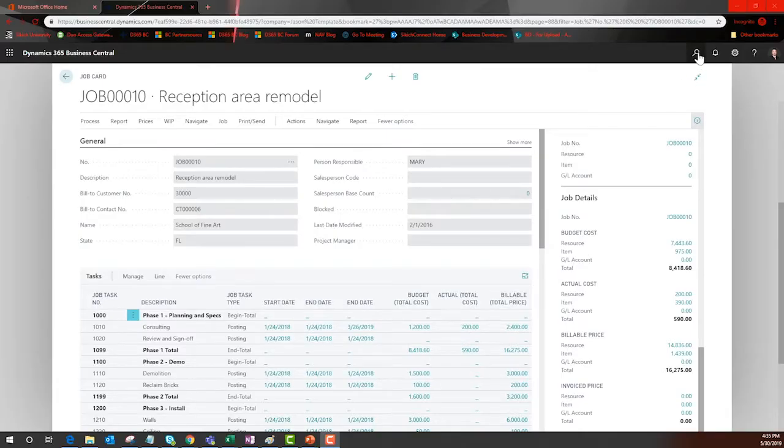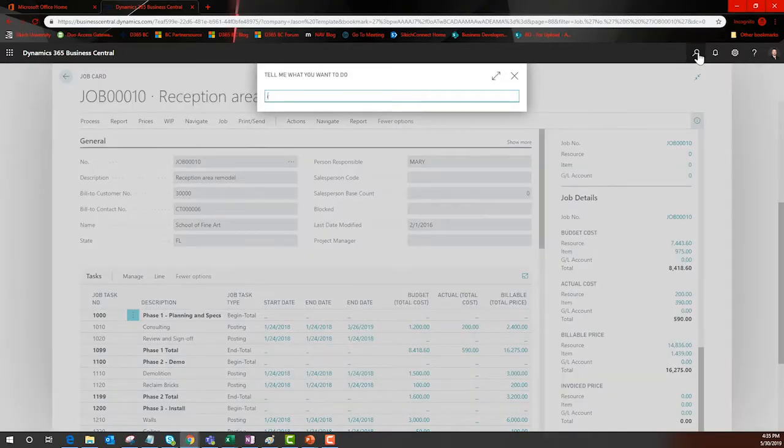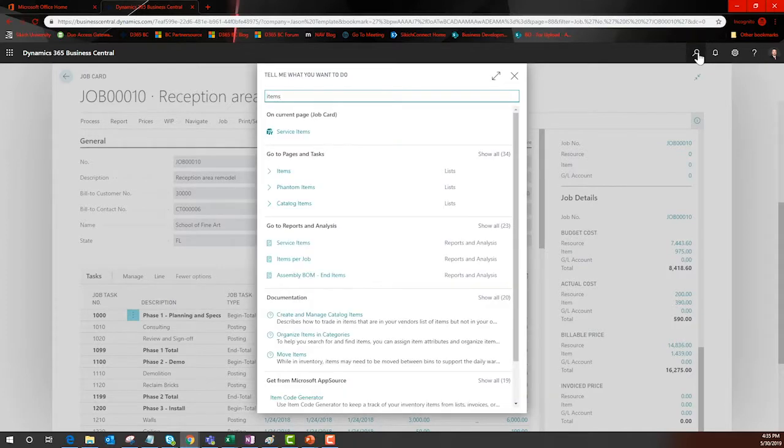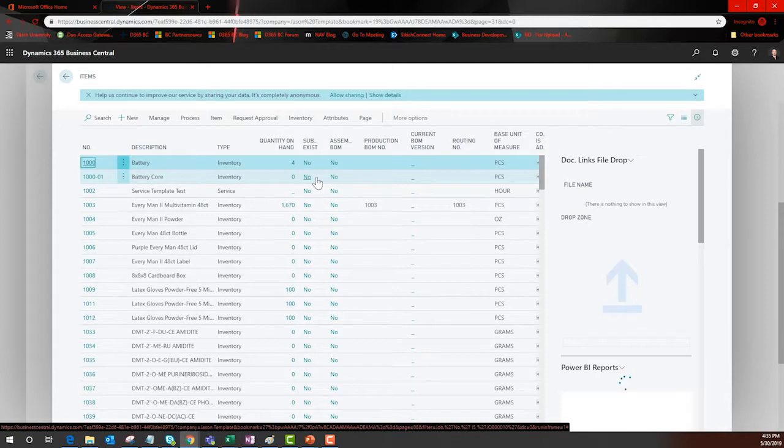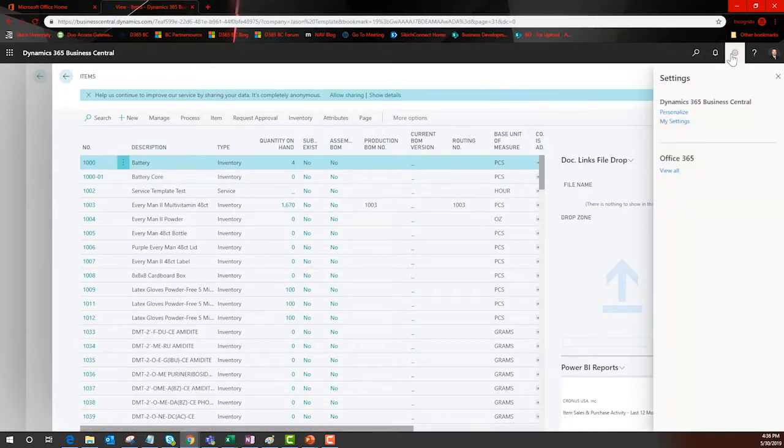Our next category is manufactured goods. These are items that pass through our finished goods inventory. This takes us to our item list. This item list can be personalized. This means I can control how this looks.